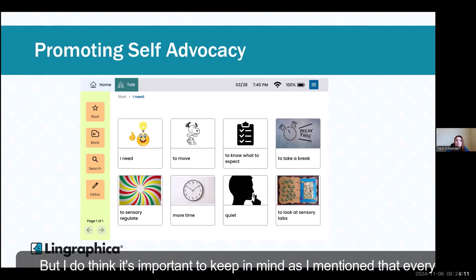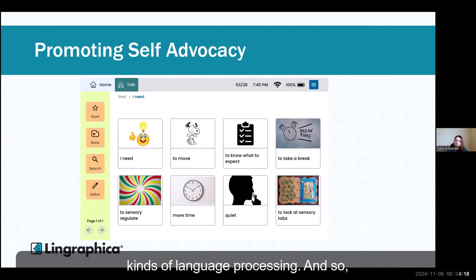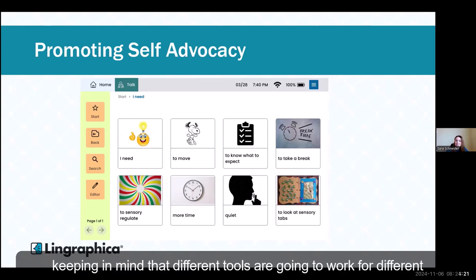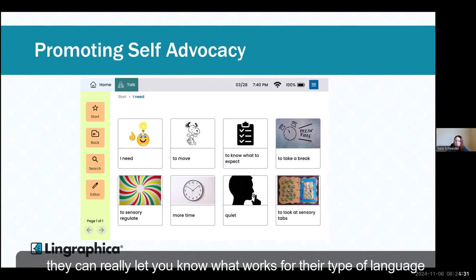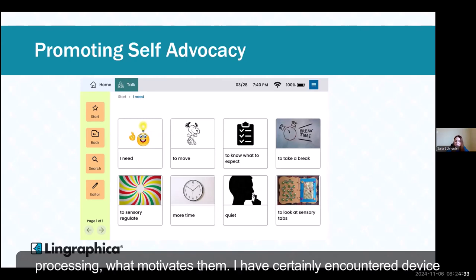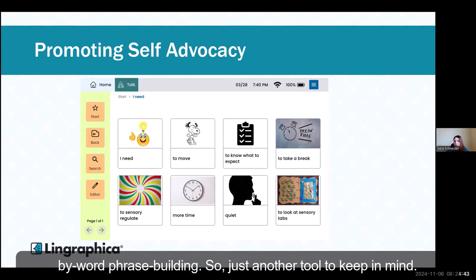But I do think it's important to keep in mind, as I mentioned, that every person processes language differently, right? We know that there are different kinds of language processing. And so keeping in mind that different tools are going to work for different individuals. It's important to have different tools in your toolbox so that they can really let you know what works for their type of language processing, what motivates them. I have certainly encountered device users who are not motivated by nor have the language structure for word by word phrase building. So just another tool to keep in mind.